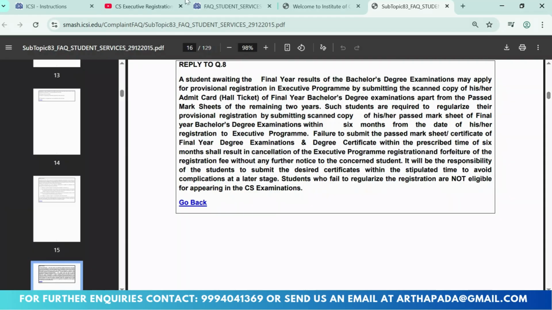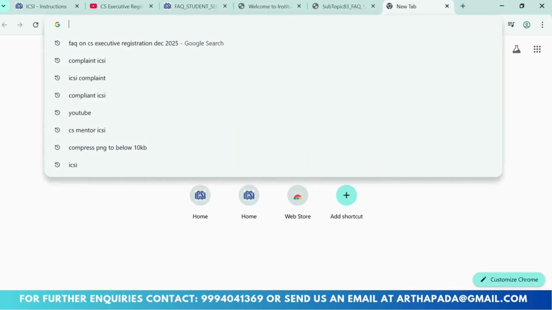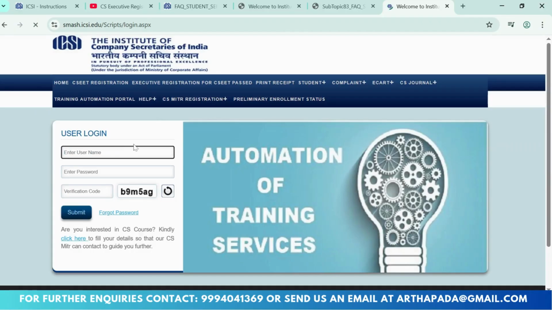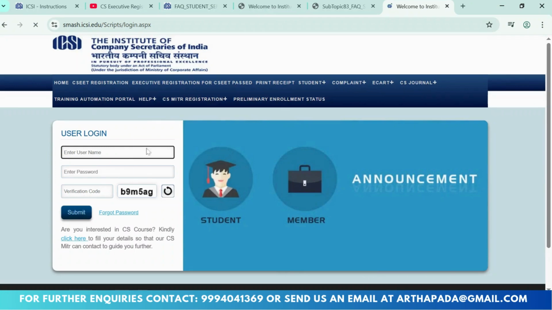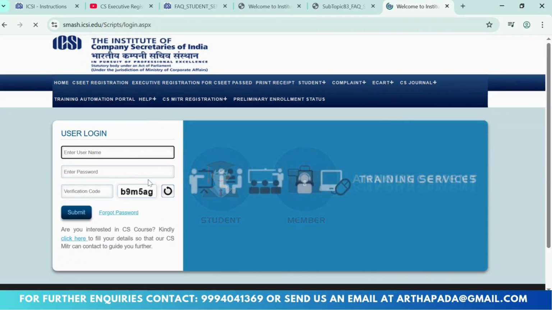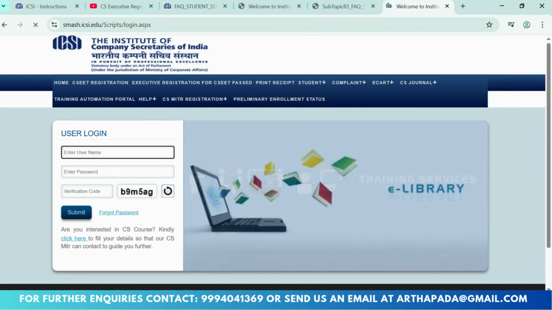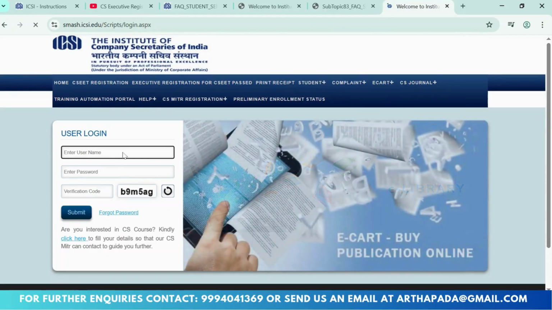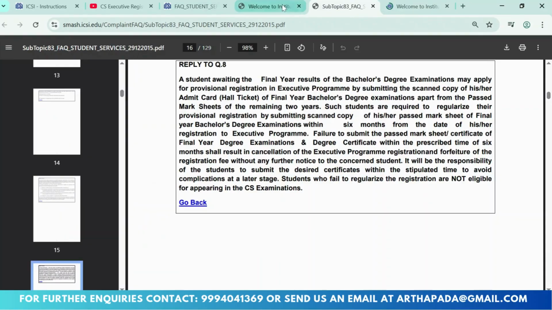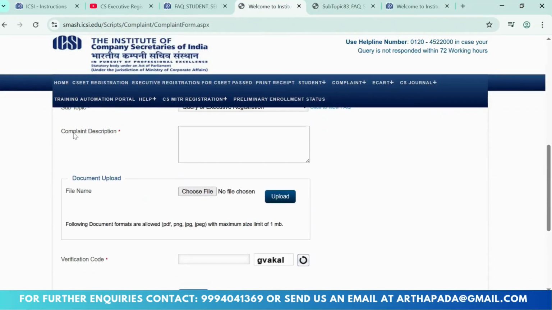For those of you who are unsure of how you need to upload, simply go into the Smash login, enter into this user login. I'm not going to log in over here right now. You can log in through your Smash login and you can upload your documents. The tab will be open for you to upload it, and the tab will be open for a good 6 months. But if you are still unsure, go ahead and raise your complaint over here itself.